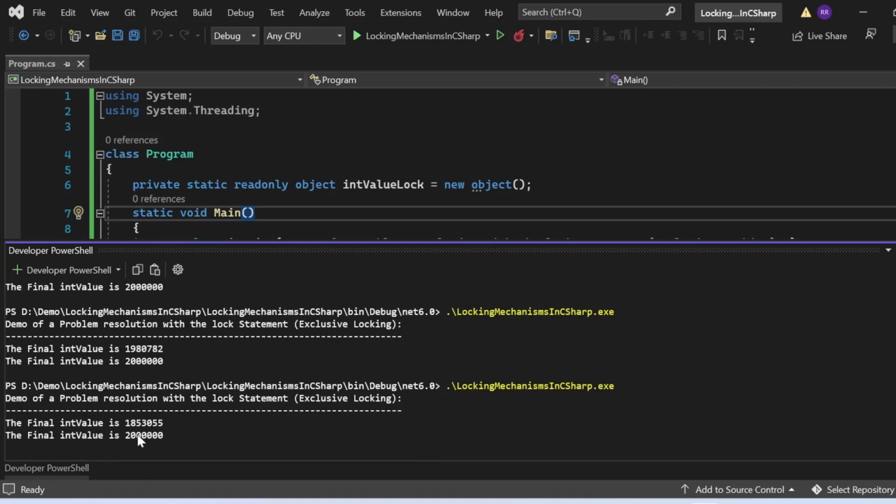It's consistent, right? The final intValue for Task 1 comes out differently, whatever value we get, but it makes sure that the second time this Increment method gets called, the final intValue is 2 million only. Because the first task executes 1 million times, and the final intValue prints 2 million. So that's the lock statement benefit. It gets executed in a synchronized way.